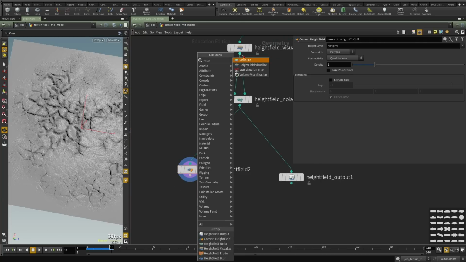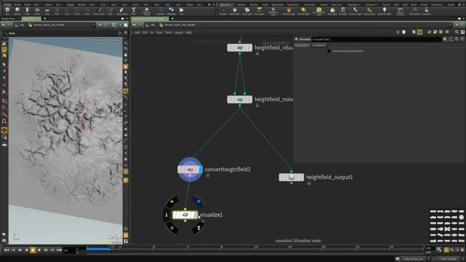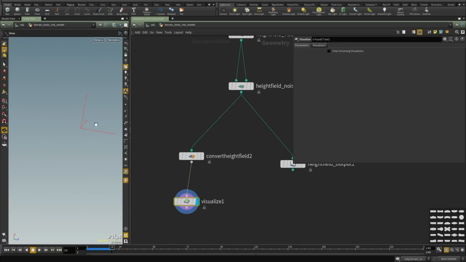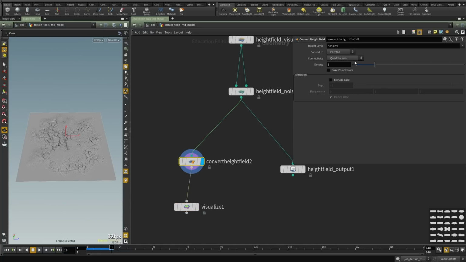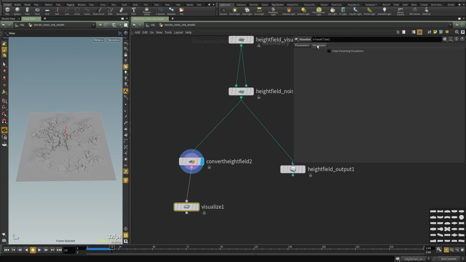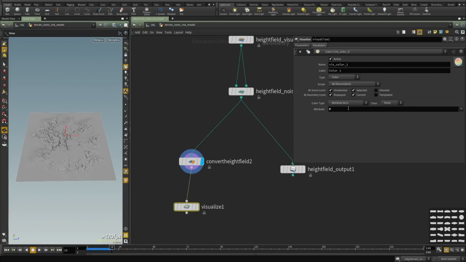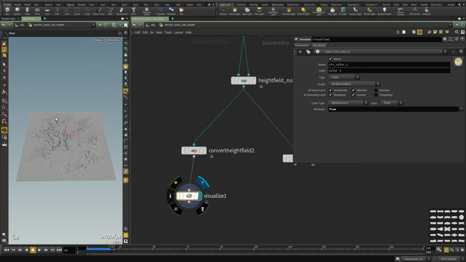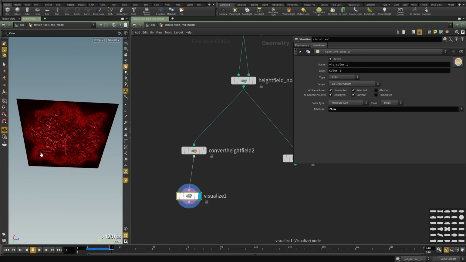Let's put down a visualize node. And we're going to take a look at one attribute just to make sure that we have everything in there in the geometry. So that's the visualize node, and if we go under visualizer, the attribute that we're interested in, for example, is the flow. And it is a color attribute, so let's take a look. And we should see the flow line.